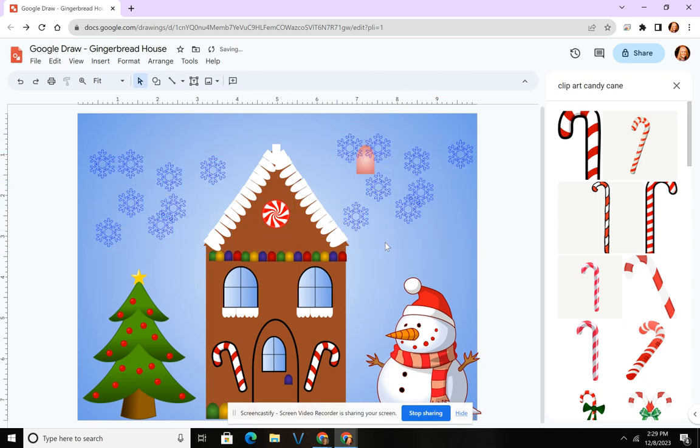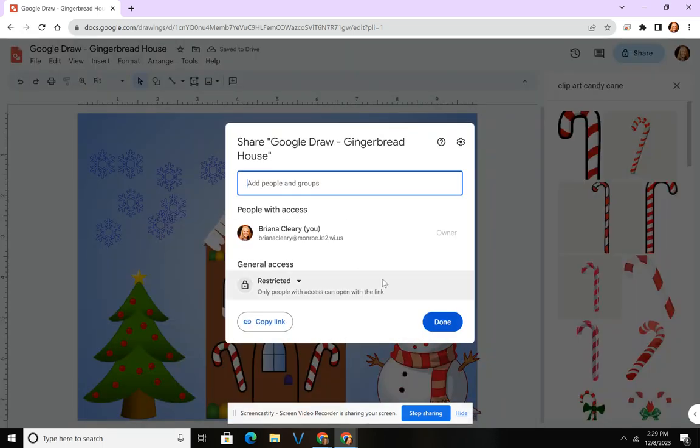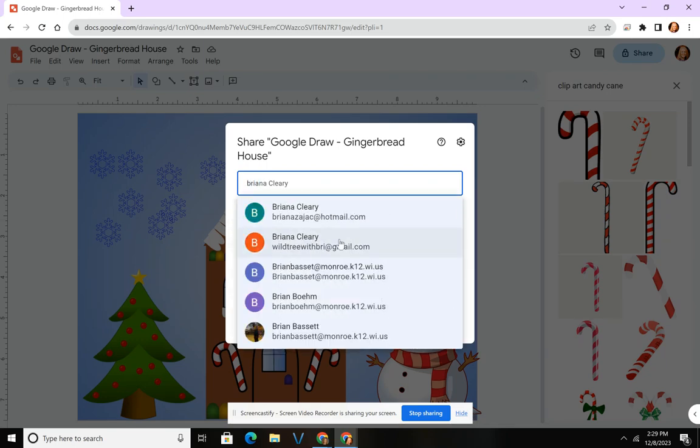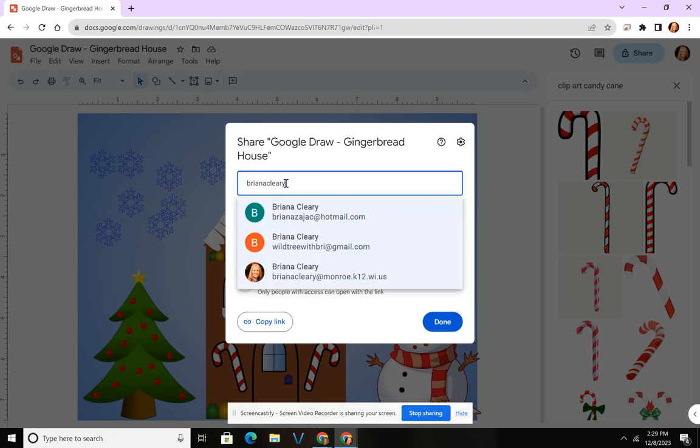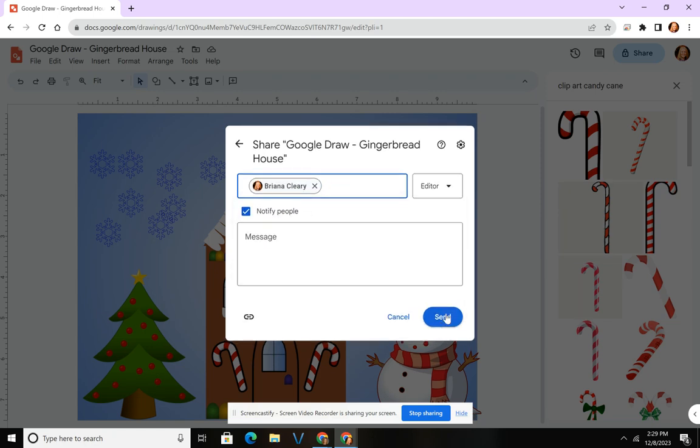When you are done with your gingerbread house, you're going to share it with your teacher. They will have their email address out for you to see. As long as you type their address in and click share, they will get a copy of it for you. Just send it that way.